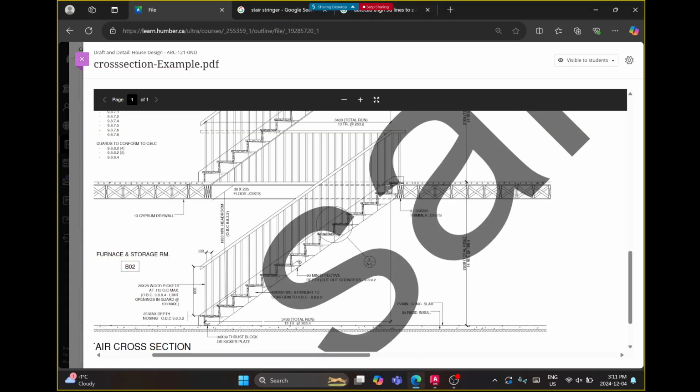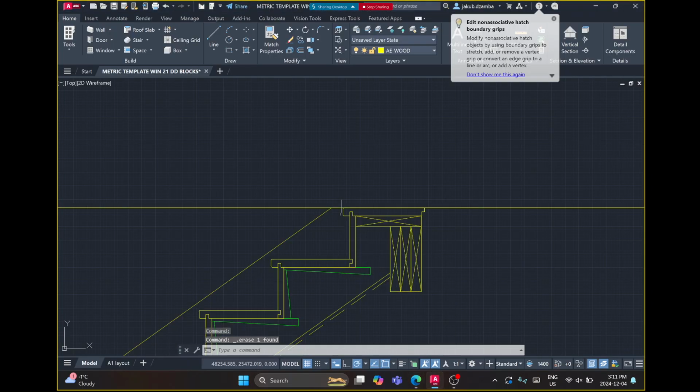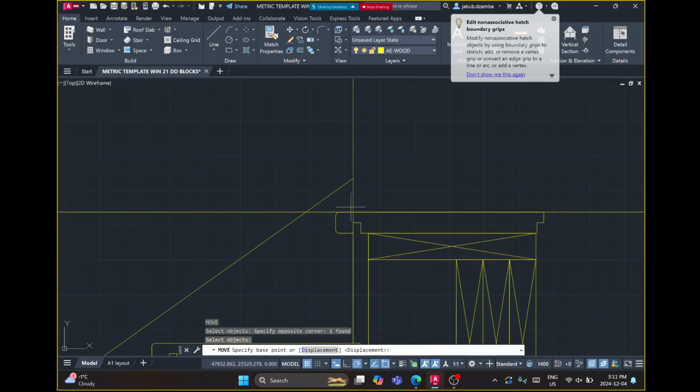Okay, to get this little top detail here, it looks like what they do is they continue, I'm guessing here, because it doesn't give us a dimension, but just to give you an idea of how they did this, I think they basically extend this line to here, maybe a little further. And then they just draw it straight. Like this and like that. So that's how the stringer ends.